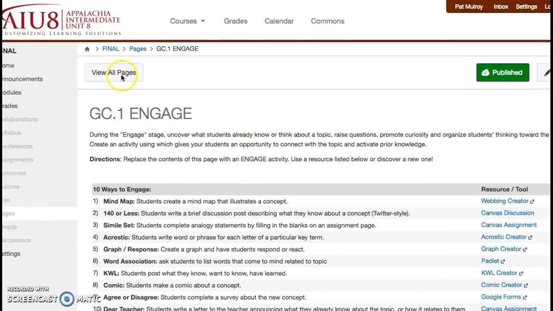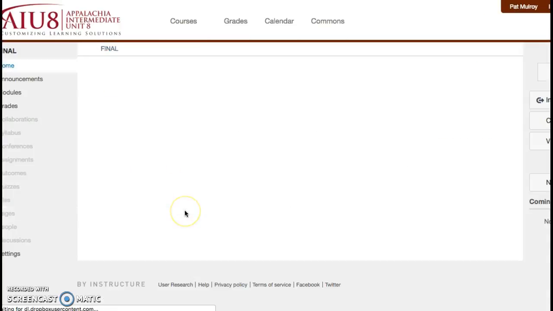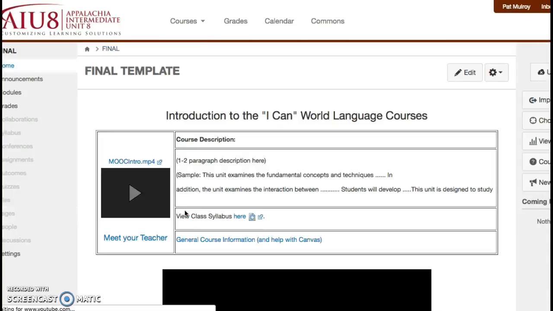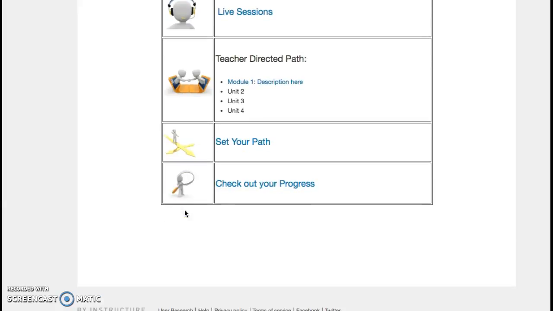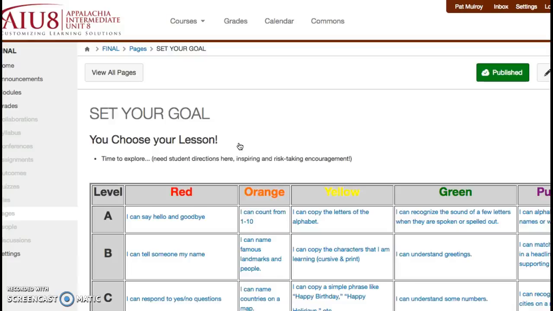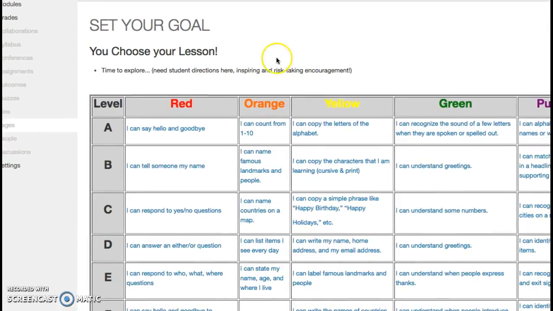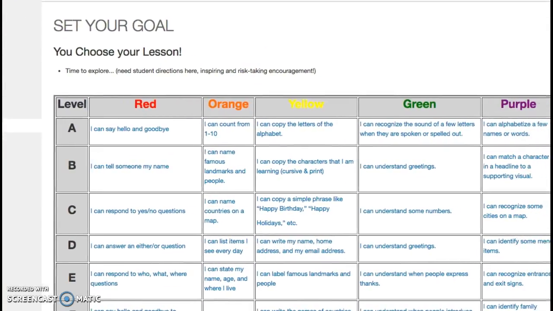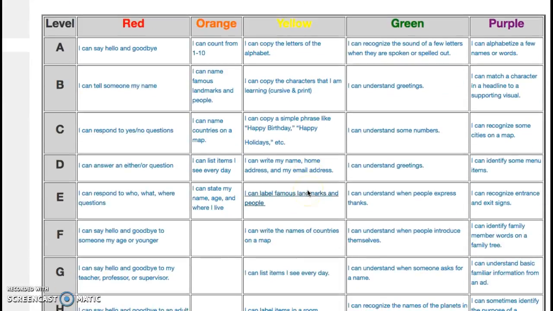And if we go back into the final spot here, you can see the set your path. Now, the set your path is where the students are going to come up with their own way, time to explore how they are going to meet their goals. And as you can see here, this is our chart that we talked about before.